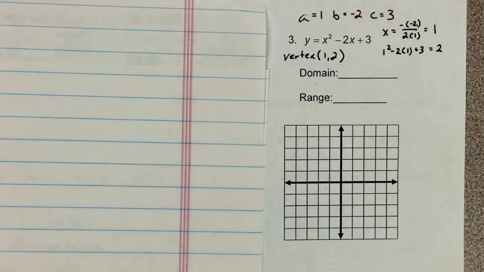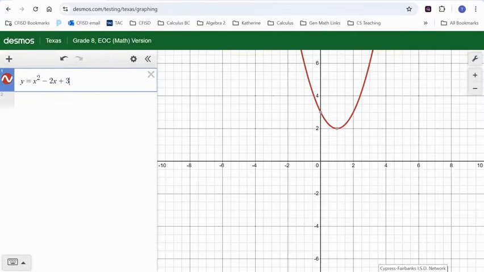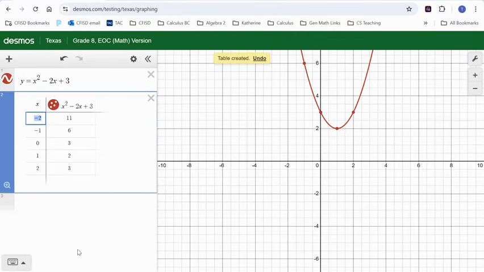So let's check with our Desmos. Pull up Desmos and type in as you see. So here's our Desmos. Notice I typed it in exactly as I saw it, standard form. It has my vertex at 1, 2, just like I calculated. And we can pull up our table here and plot it just like that. They are all whole numbers. Go ahead and pull up your graph and plot those points.